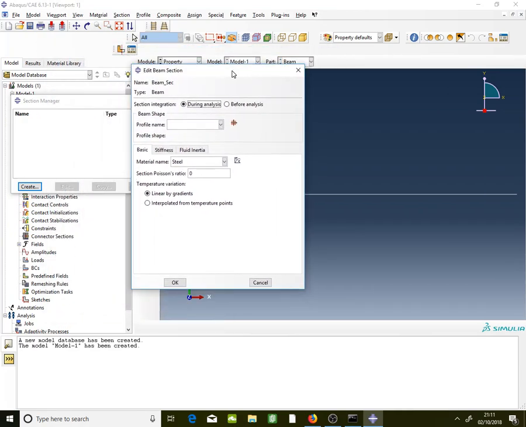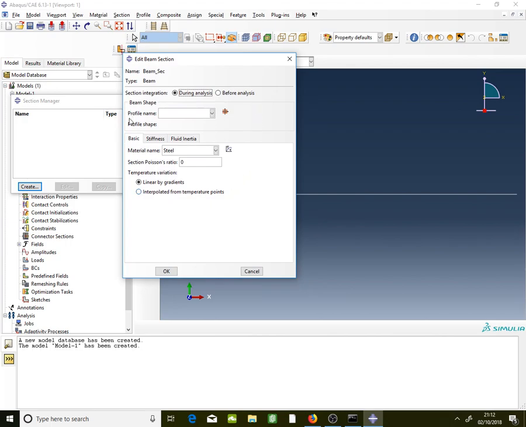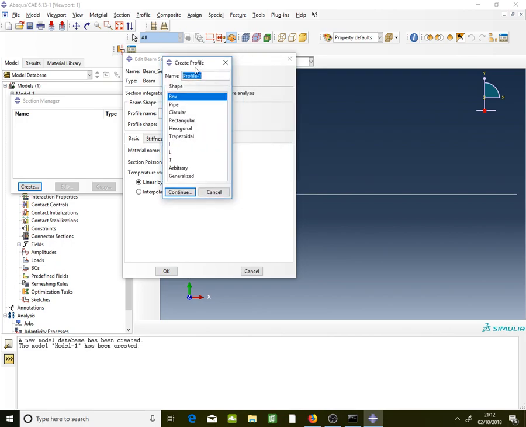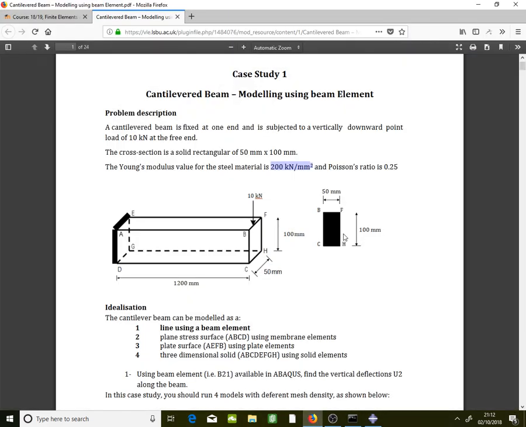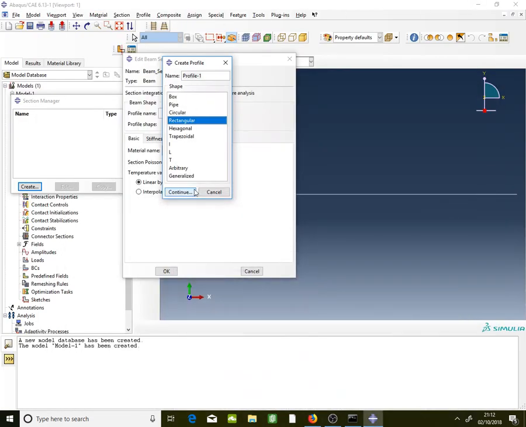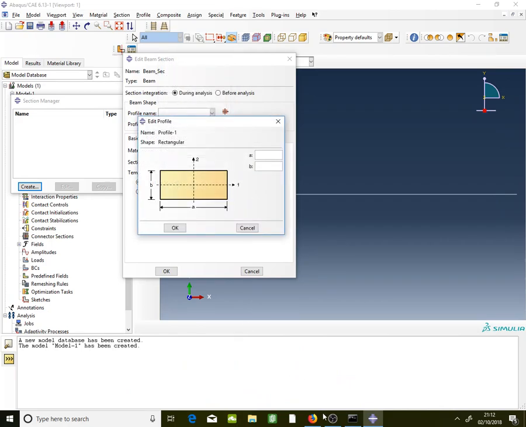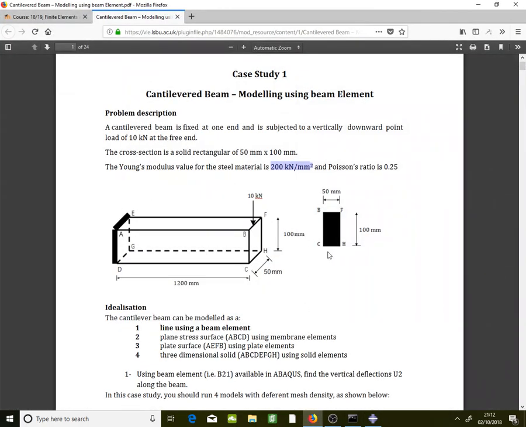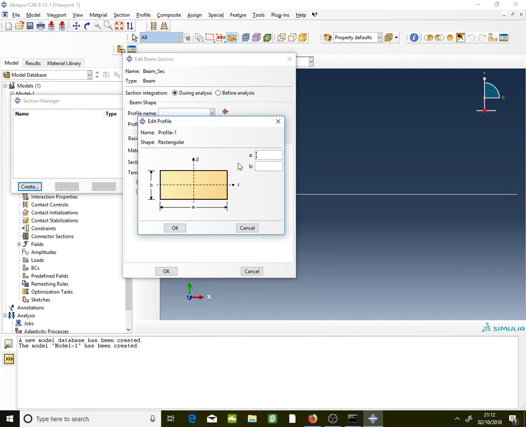What you will notice here is an option which is profile name. So you need to create a profile for this section. If you click here on create beam profile, you have a number of options. Let's take the rectangular because you have a rectangular section, and you continue. A and B, B is the height and A is the width. It is 50 by 100. So A is 50 and B is 100, and you press OK.